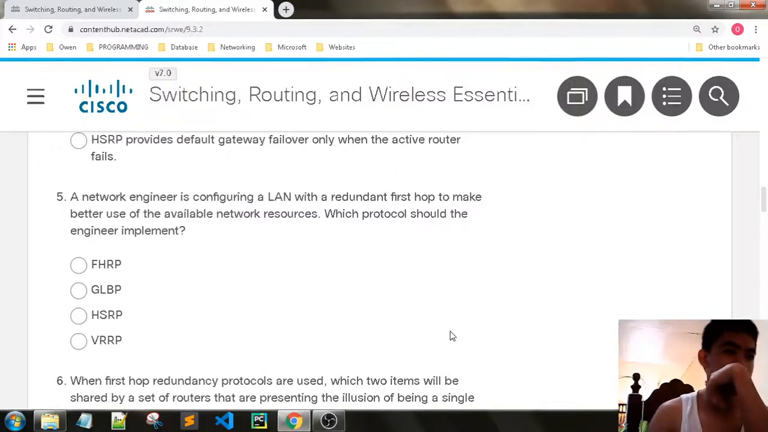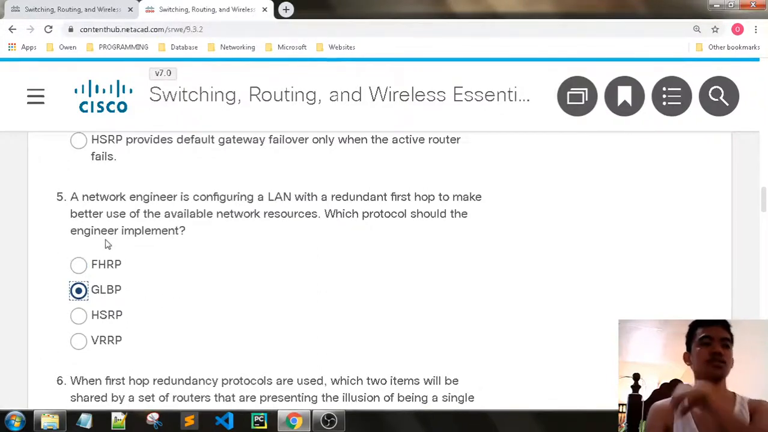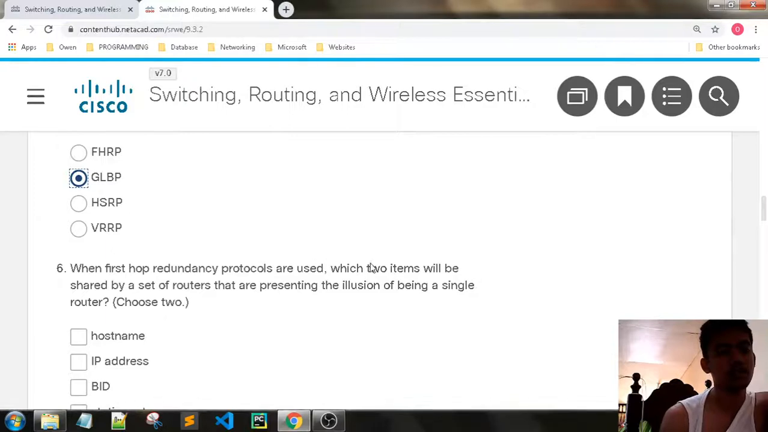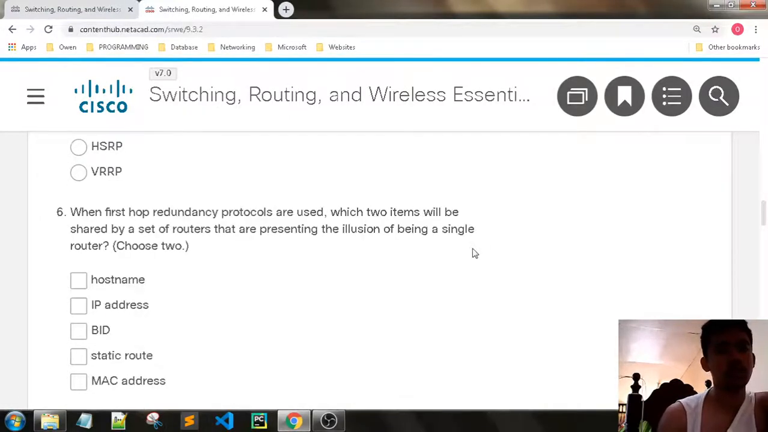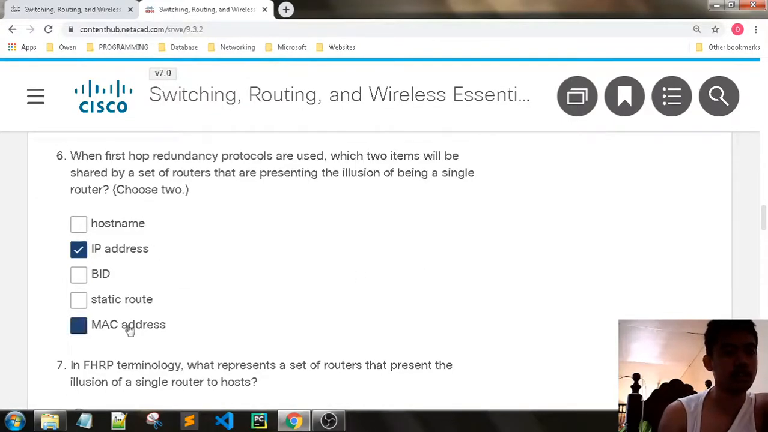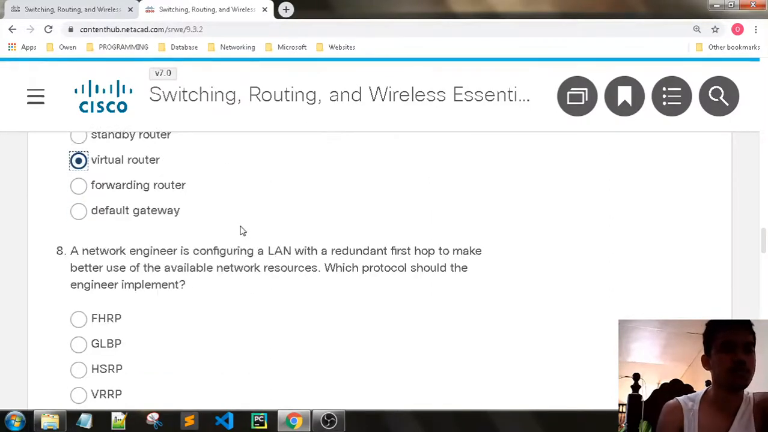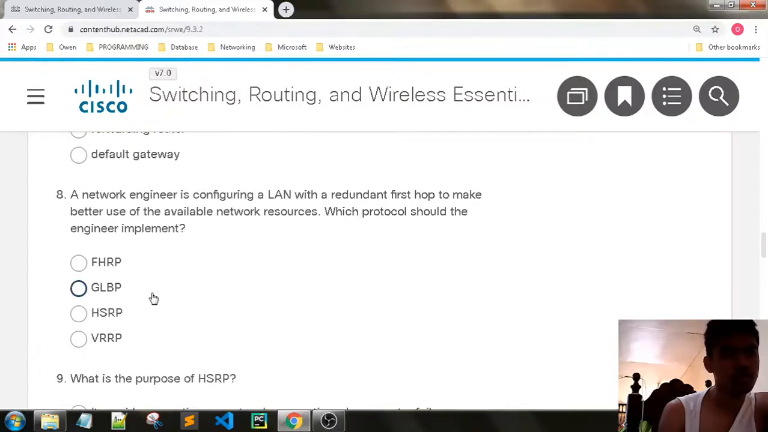A network engineer is configuring a LAN with redundant first hop. Which protocol should the engineer implement? GLBP, because GLBP has load sharing or load balancing. I think this is the better choice for redundant first hop. When first hop redundancy protocols are used, which two terms will be shared with the virtual router? We share the IP address and the MAC address. In FHRP terminology, what represents the virtual router? The question repeated: a network engineer is configuring a LAN with redundant first hop, so GLBP.